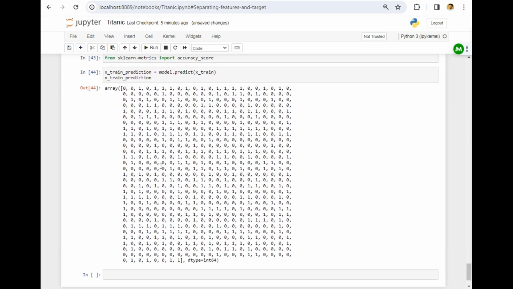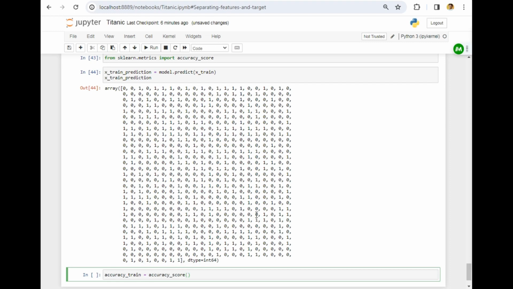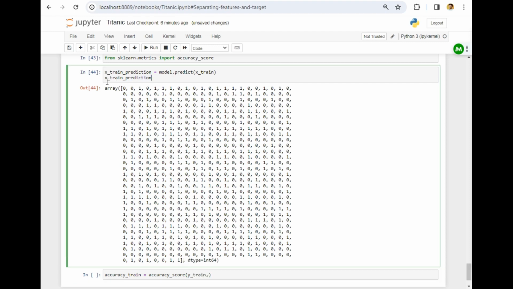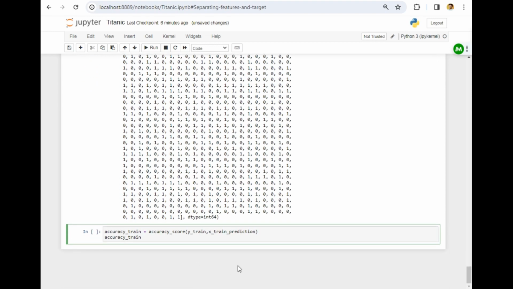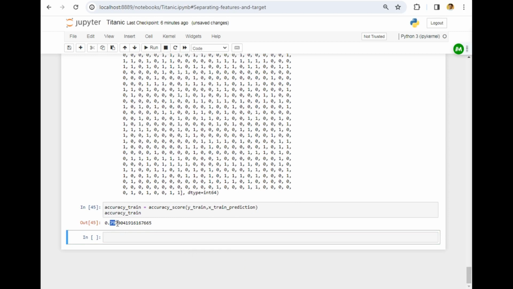Now let's test this dataset. To compare or test this dataset with the actual output, we have to write one more command. I will pass here ytrain because this is the actual output, ytrain, and after that the output that our model predicted. And now let's print the accuracy output. So the accuracy is 79.79, which is approximately 80%. Which is good.